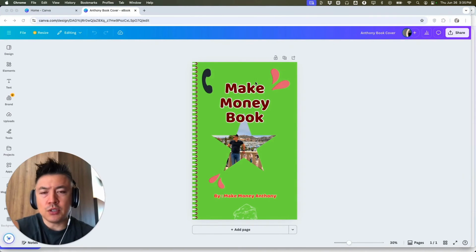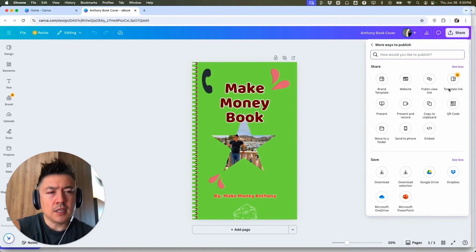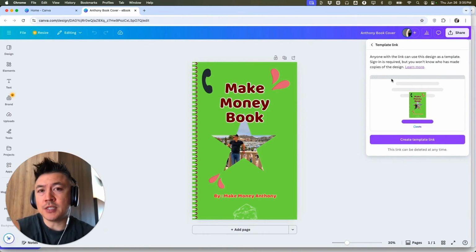Now, in order to share this as a template, here on the top right, you're going to click on share. Once you do that, you want to click here on see all. All right, once you do that, you want to click on this button here, template link. All right, once you do that, it's going to let you know anyone with a link can use this design as a template. The user will need to sign in order to be able to use it. They also let you know you're not going to be able to know who has used your template. But if you're okay with that, click right here, create template link.